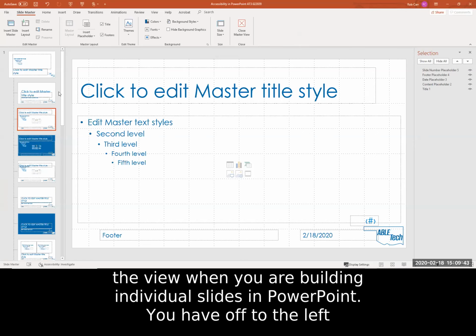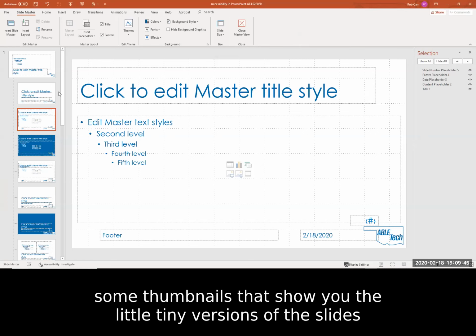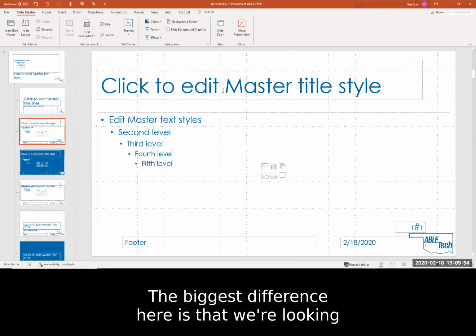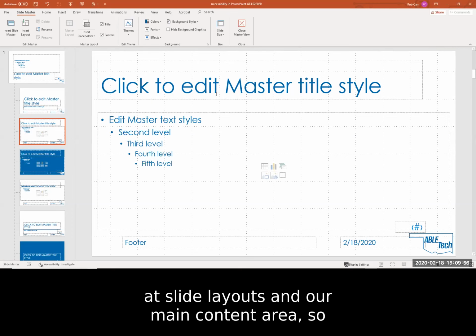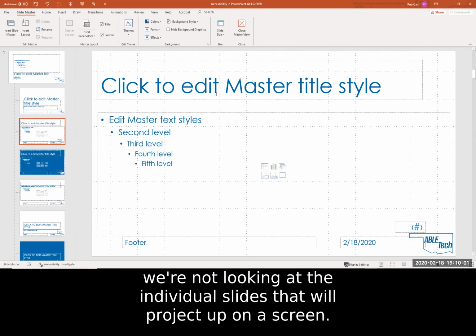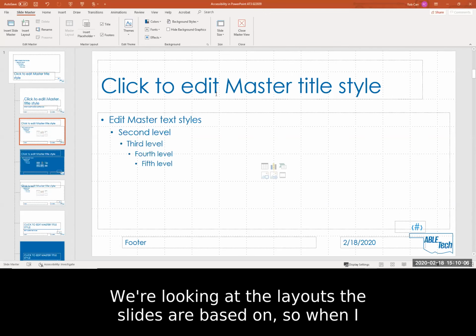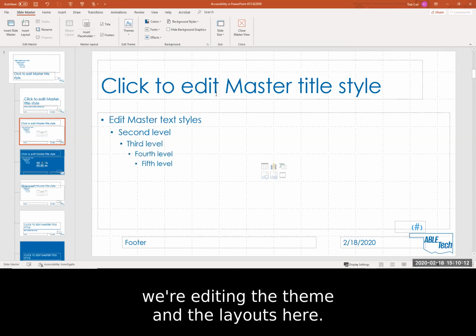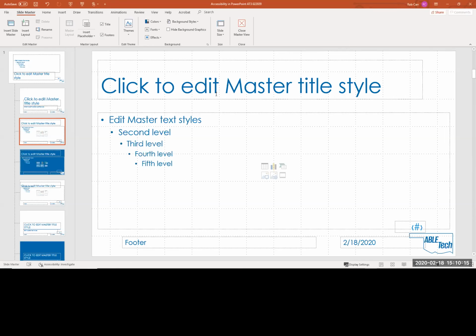You have off at the left some thumbnails that show you the little tiny versions of the slides. And then in the center of the content, you have the slide itself. The biggest difference here is that we're looking at slide layouts in our main content area. So we're not looking at the individual slides that will project up on a screen. We're looking at the layouts that slides are based on. So when I talked about themes and layouts before, basically we're editing the theme and the layouts here.